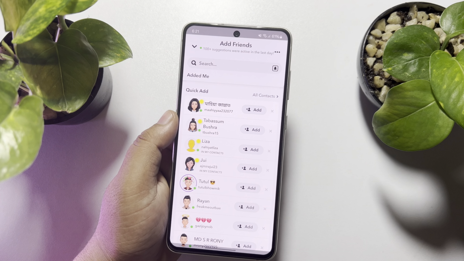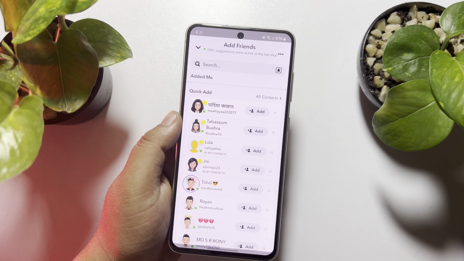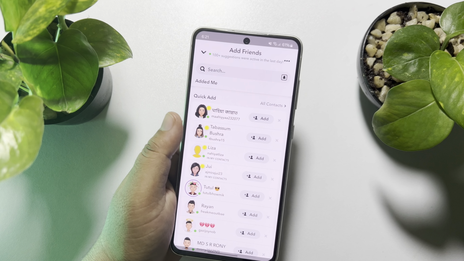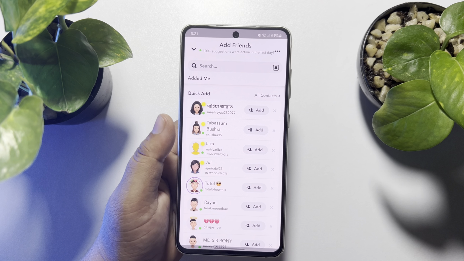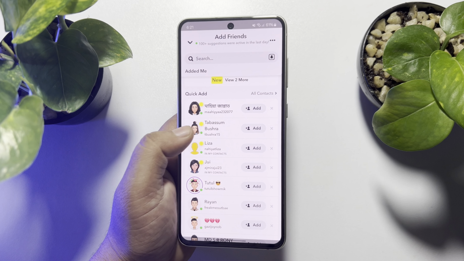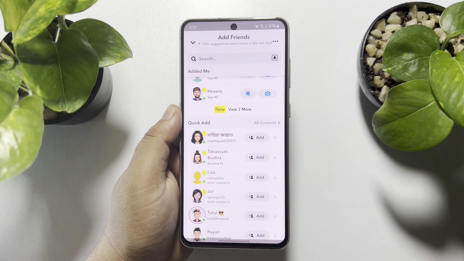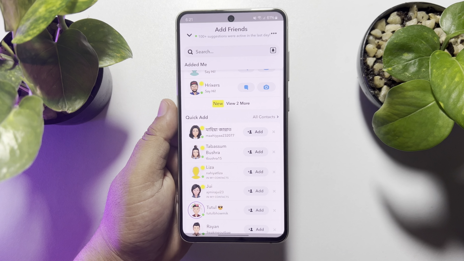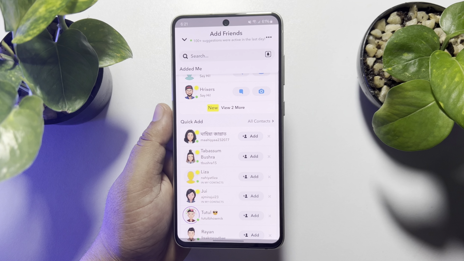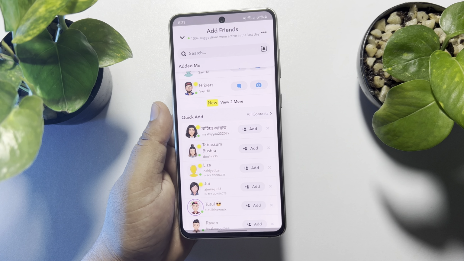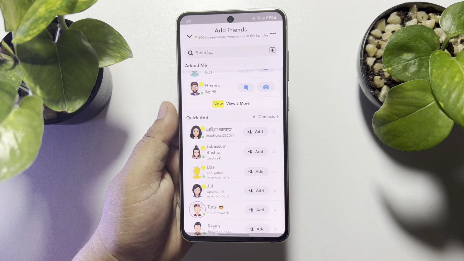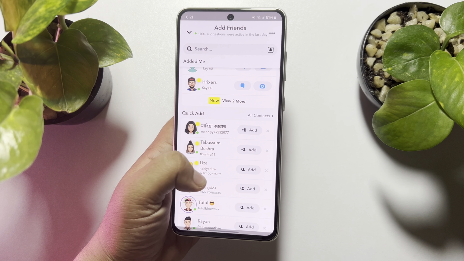So first of all, if you're having trouble adding friends on your Snapchat account, make sure you are using a strong network. If you're trying to add friends and you're using a very poor internet connection, it may be the reason you are unable to send or add friends on your Snapchat account. So use a strong internet connection and then check the issue.